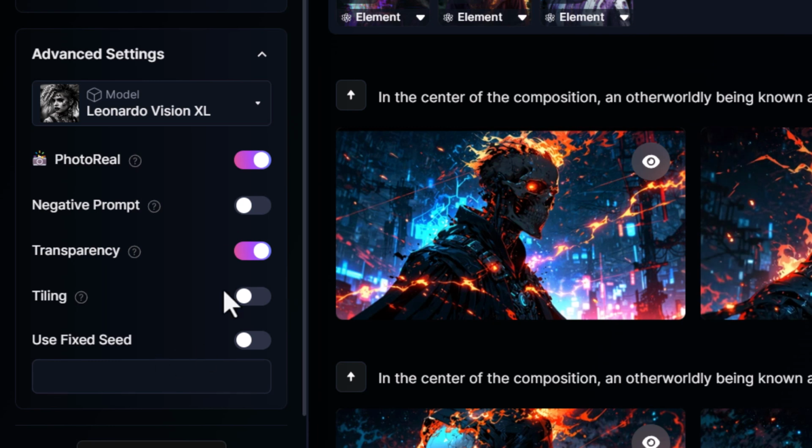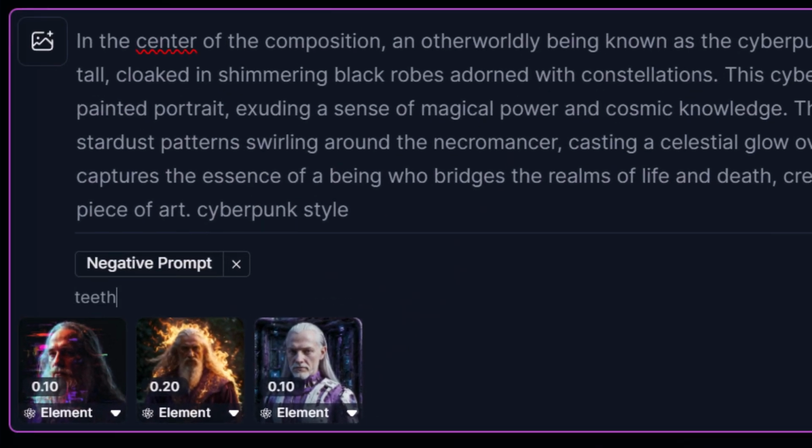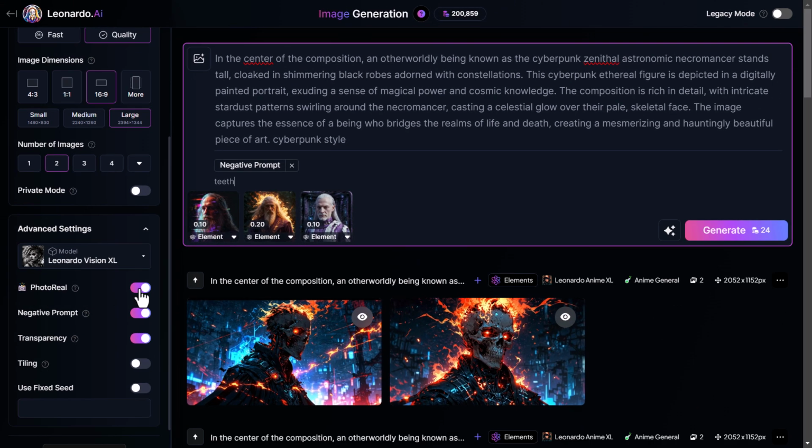make a small difference. But I can also type in a negative prompt. And what I can type in is something like, if I don't want teeth in the image. It doesn't work perfectly every time, but it does help the AI to realize that you don't want teeth in your image. So I've turned on Photo Real, changed the model. I've got a transparency, so it should have a transparent background, and a negative prompt to remove the teeth.